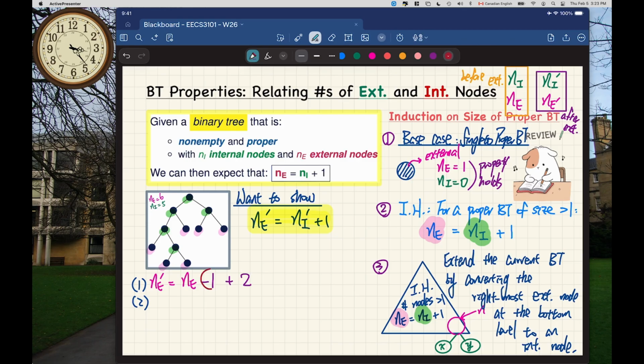The -1 over here is the n. N used to be external, but after the extension, it's now internal, so -1. And the 2 over here will be the x and y, because now I have 2 new external nodes. And of course, simplify it. We got the number of external nodes before the extension plus 1. All right, that's equation 1.